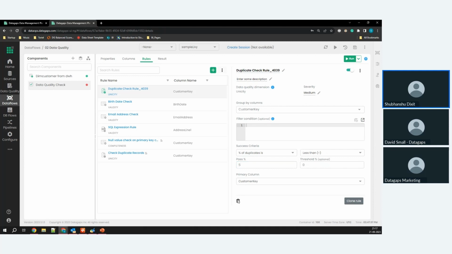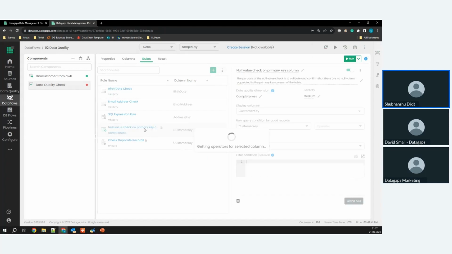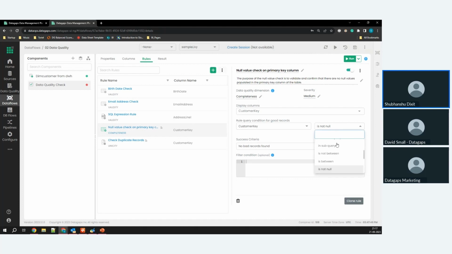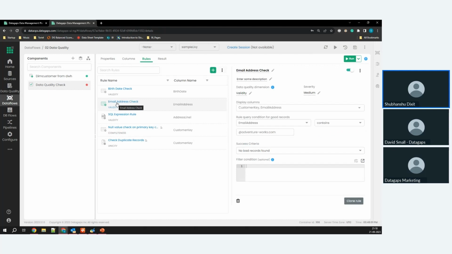This is just one way, and this is the most simple way, but something a little more complex would be null. Here, a null check is as simple as defining the column and then choosing from the list of operators right here. This is actually called the attribute rule because it takes into account the data type you're working with, and the operators change correspondingly. An easy example here is email address, because email address is a string, and my business requirement is to ensure that my email address contains only the adventureworks.com domain. I use the contains operator.